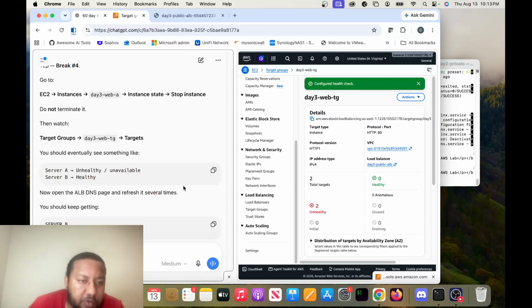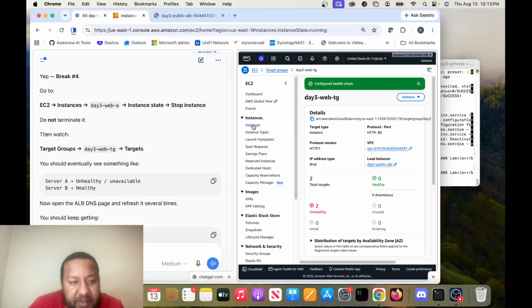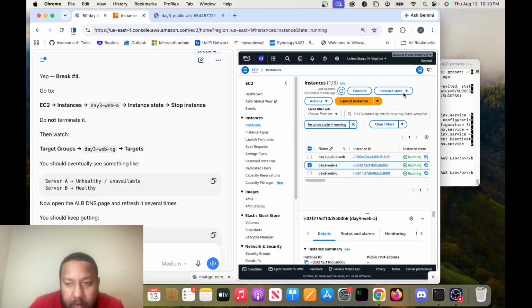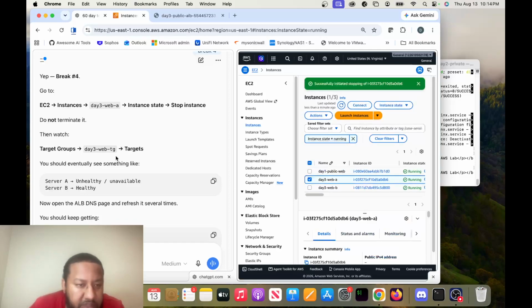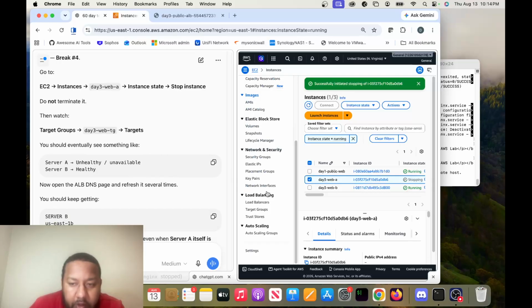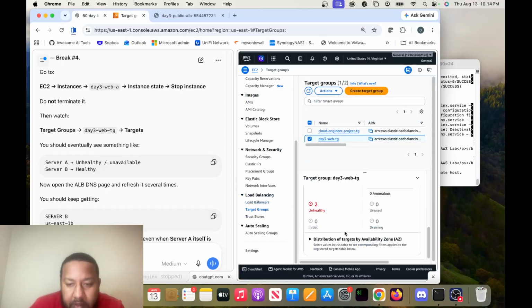All right, so we're just proving our application load balancer still works. We'll go to instances, day 3, web A. We're going to instance state. We're going to just stop it. We're not going to delete it. We're going to stop it. And then we're going to go back to our target group, and we're going to see A say unhealthy again.